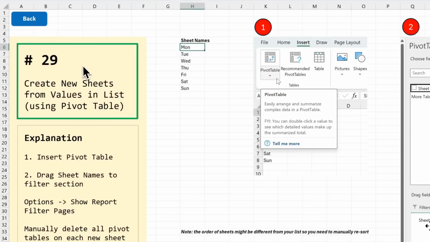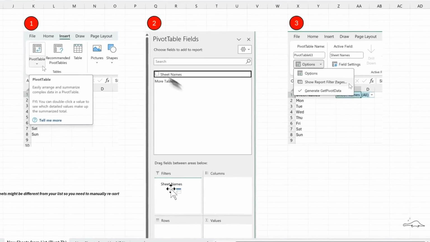Number 29, create new sheets from values in a list using a pivot table. So we've got a list of sheet names and we want to create one sheet for each name in the list. This is a 3-step process. First is to insert a pivot table. The second is to create a filter based on the sheet names. And the third is to show report filter pages.